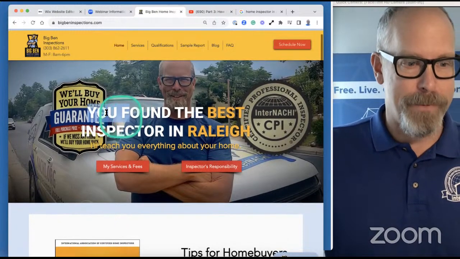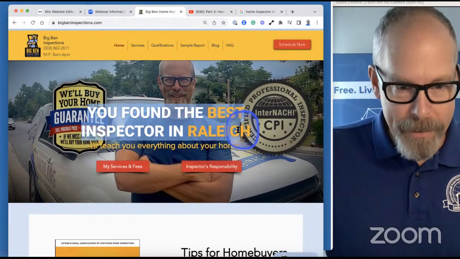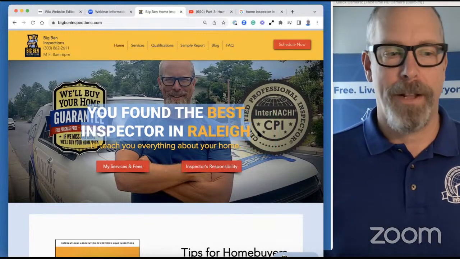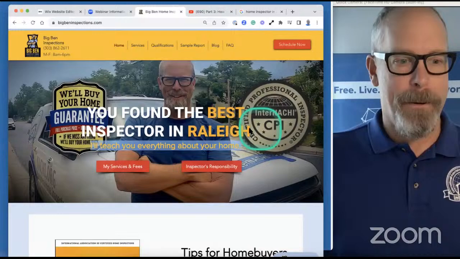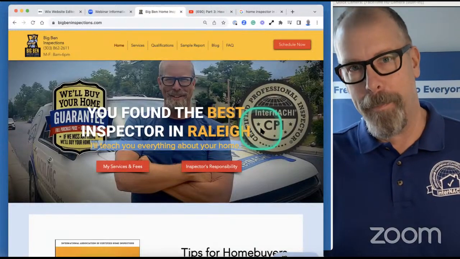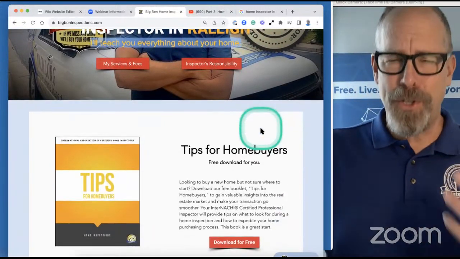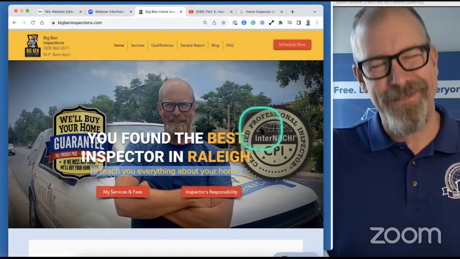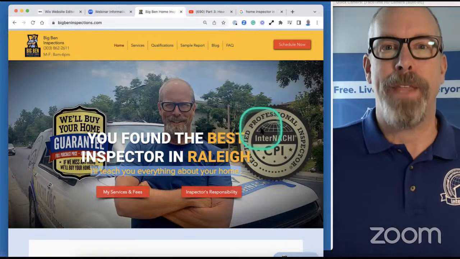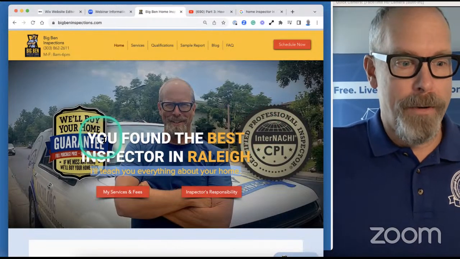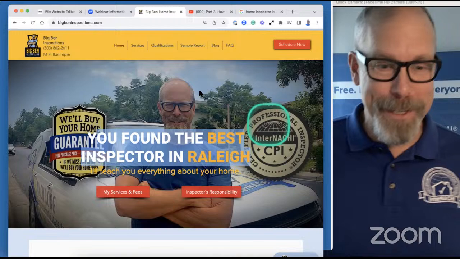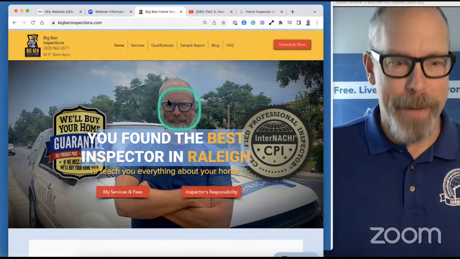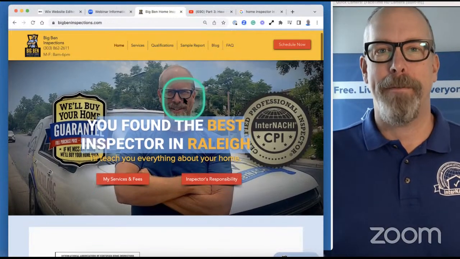There's the tips for home buyers book. Here's the heading. You found the best inspector in Raleigh. I live in Raleigh, North Carolina. And there's the subheading. I'll teach you everything about your home. Those are two things I want my client to understand. They're looking for an inspector, and really they're looking for the best inspector in a certain area, Raleigh. Okay, well, you found it. This is not a picture of a fancy home. This is a picture of me, the best inspector in Raleigh, right?